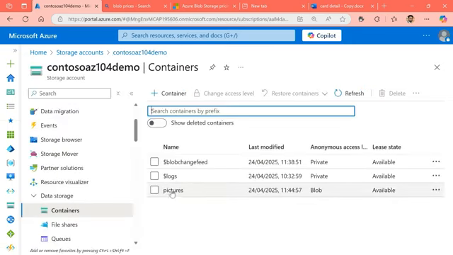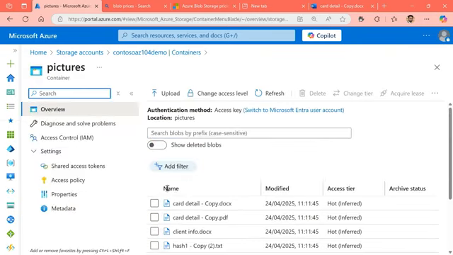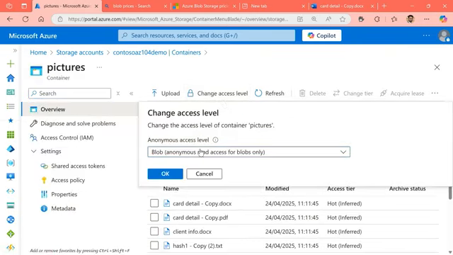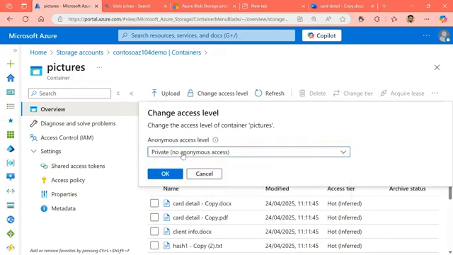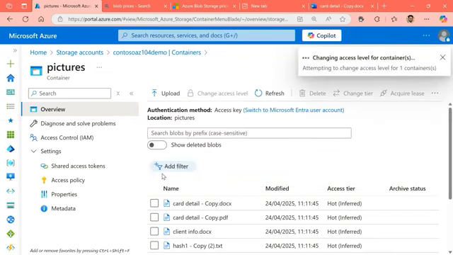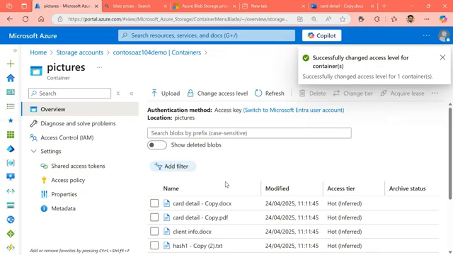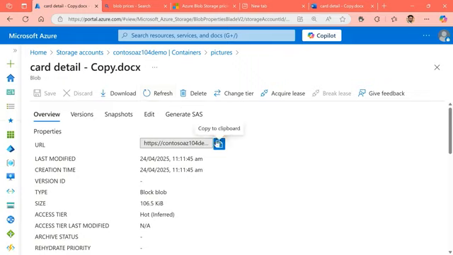Now, if I don't want anyone accessing my pictures container, all I can do is go back in here and say, let's take away this access. So they won't be able to go into this. Let's make this private and make sure there's no anonymous access onto my entire container, and try the same file again. Once that's changed, let's go back in here. Let's copy this link one more time, and let's open this in a new tab.